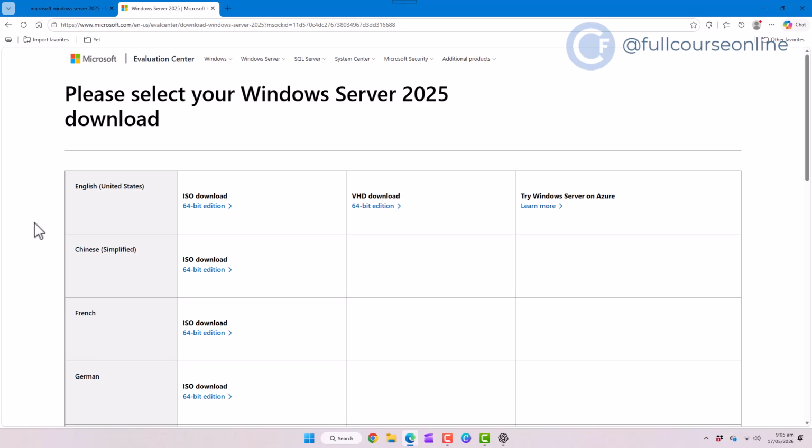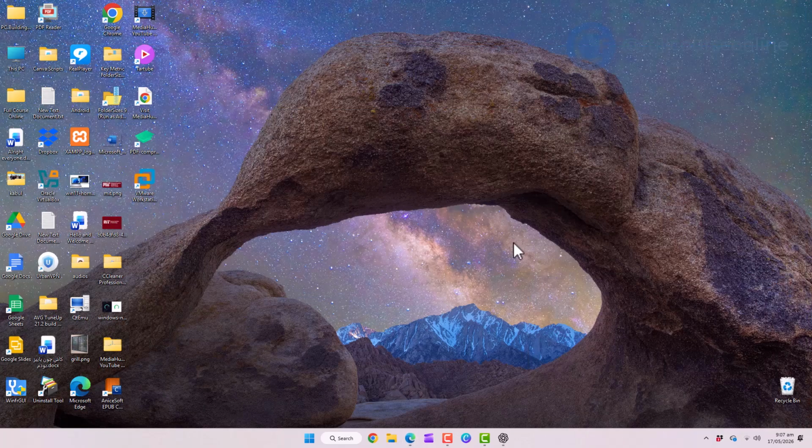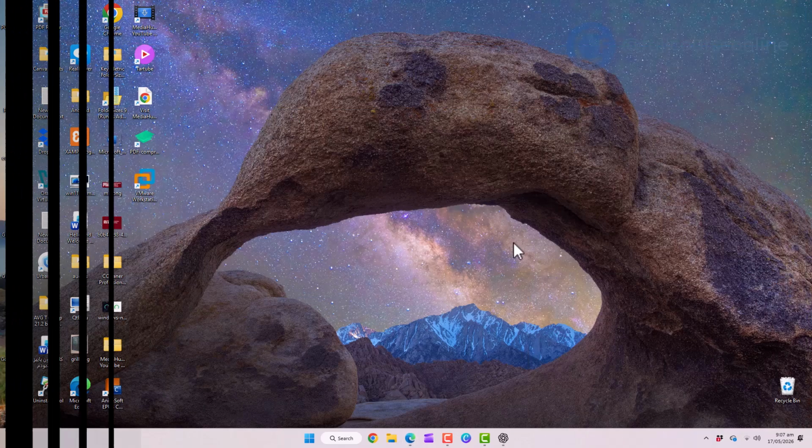Here, Microsoft usually provides the ISO file in multiple languages, so choose the language that best suits your needs. For this demonstration, we are selecting the English version. As soon as you click the download link, the ISO file download will begin automatically. Keep in mind that this file is large, approximately 7 GB in size, so depending on your internet speed, it may take some time to complete.